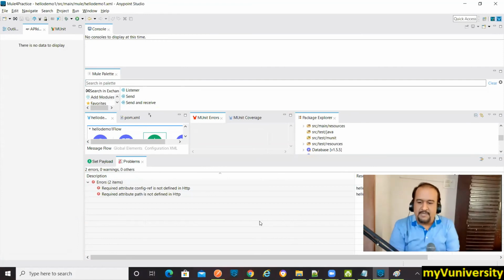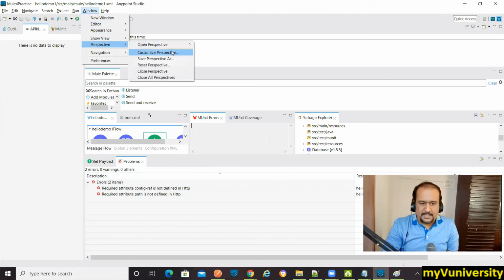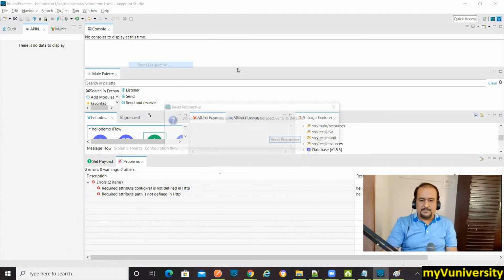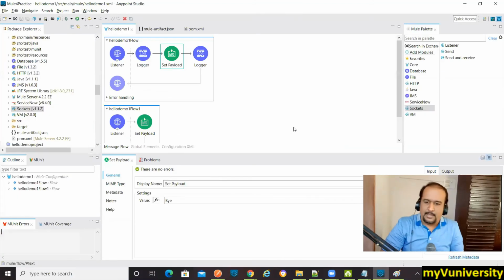You can see everything got disturbed. Now, most of the Mule developers are very comfortable working with the default layout. So if I want to reset my layout to the default, I will go to Window, go to Perspective, and go to Reset Perspective. Reset the perspective and you will come back to the normal. That's what I said, that it's a frequently used option.